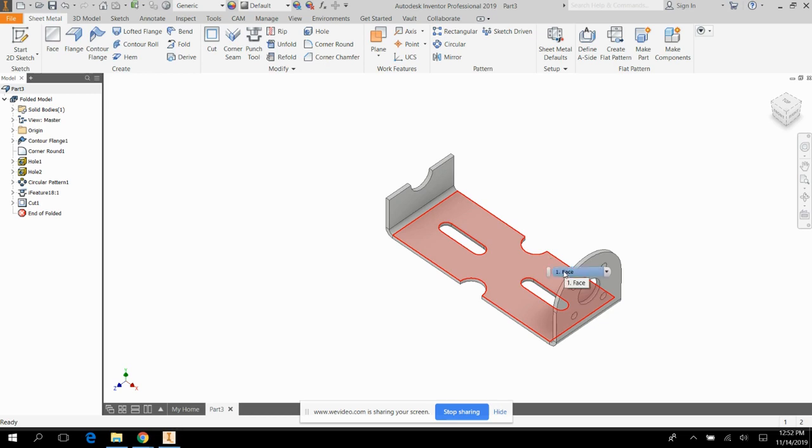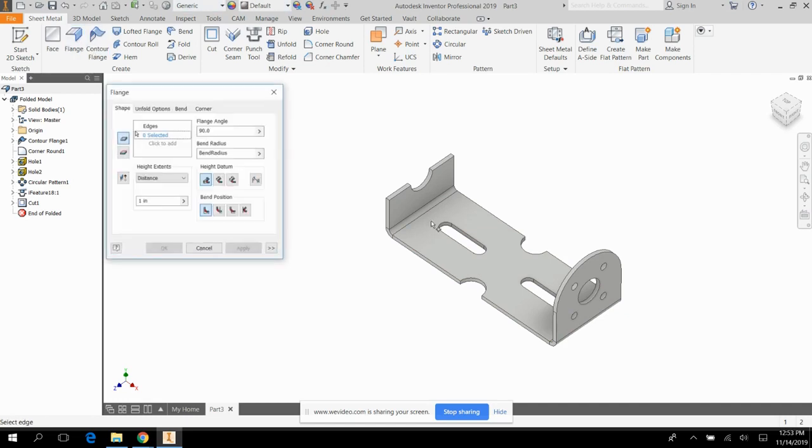The next thing we're going to do is add a flange, and we'll add that flange to each of the edges here. And so I'm going to go ahead and click the flange tool. I'm going to select my 2 edges that I want to create the flange for.